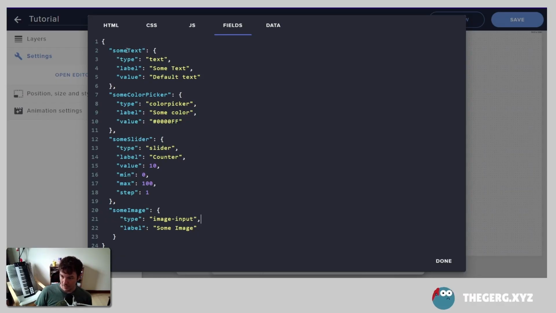Okay, so we're left with text, color picker, slider, and image. I'm going to change the names. So this right here, let's say we're going to call this title. Type, text, leave that. Label, let's call this widget title. And in the default, so the value, this is just what it's going to start as. People can change it, but this is just what it's going to start as. So let's just call this tutorial widget. All right, some color picker. Let's just call this color.